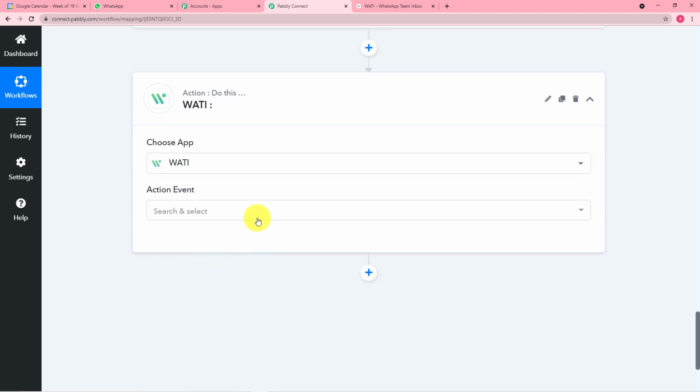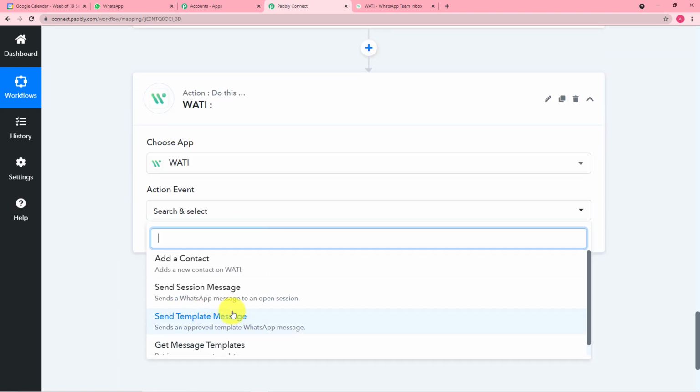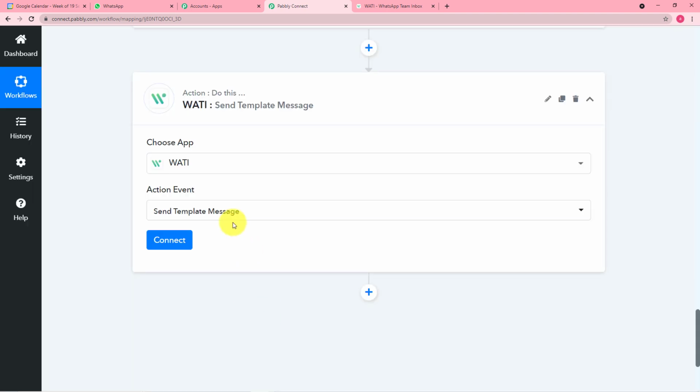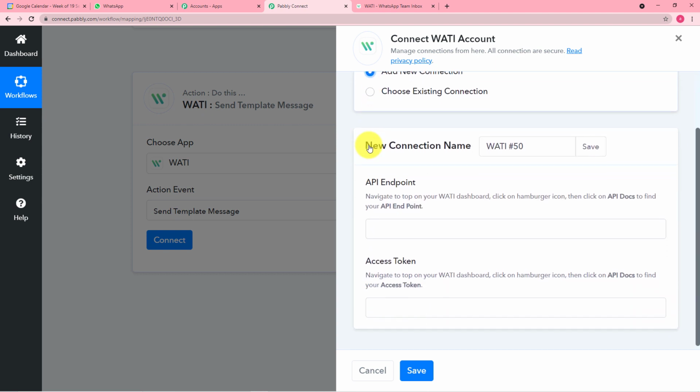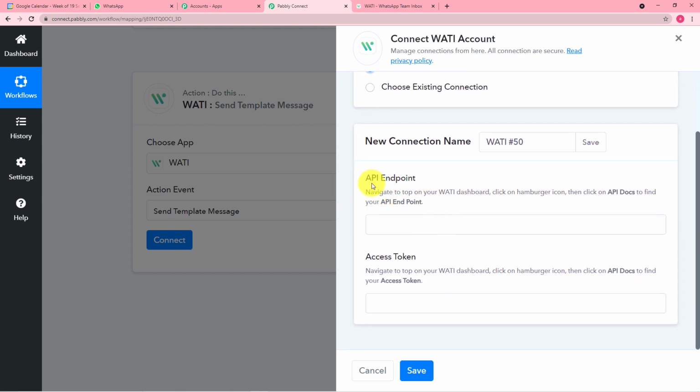So after selecting this application, select this action event as send template messages. Now this connect button will appear, click on it. And from this window, select this add new connection. And these fields will open up. So it is asking for an API endpoint and this access token. So from where are you going to find these things?